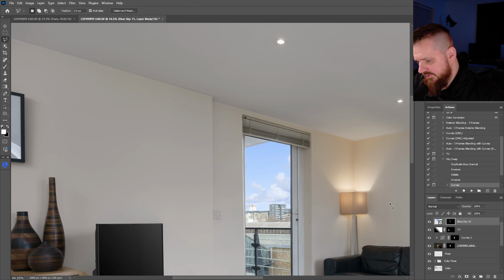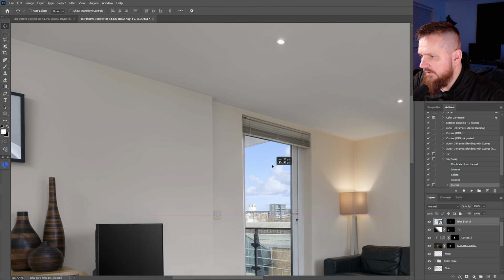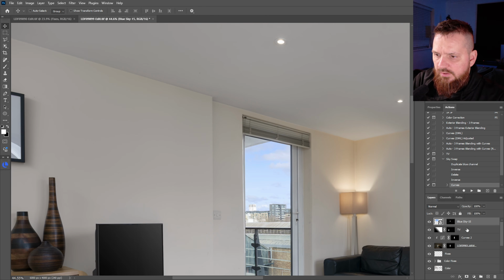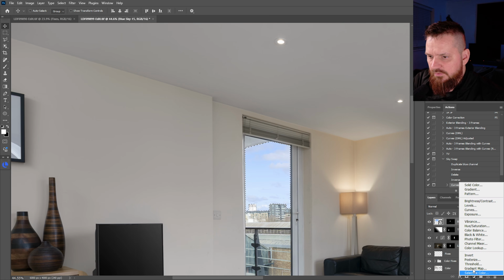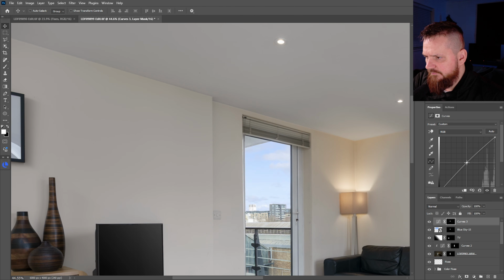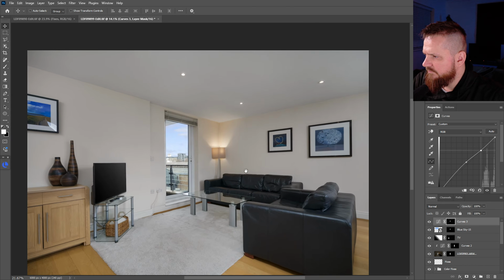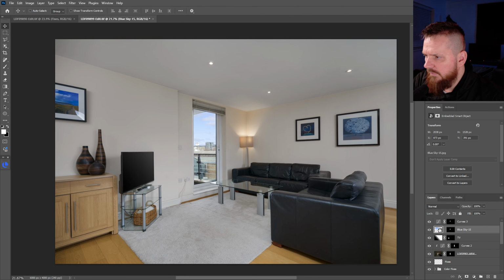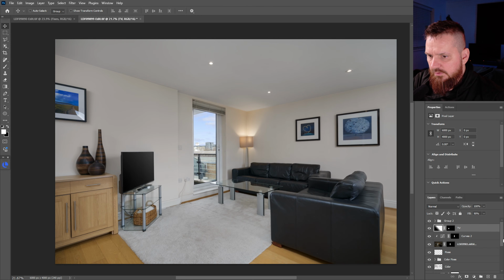You can unlink the mask and the sky. We can move around and see what looks decent. Actually, I think I kind of like that. Okay. And as usual, I like to add my curves. Okay, so that's the sky.